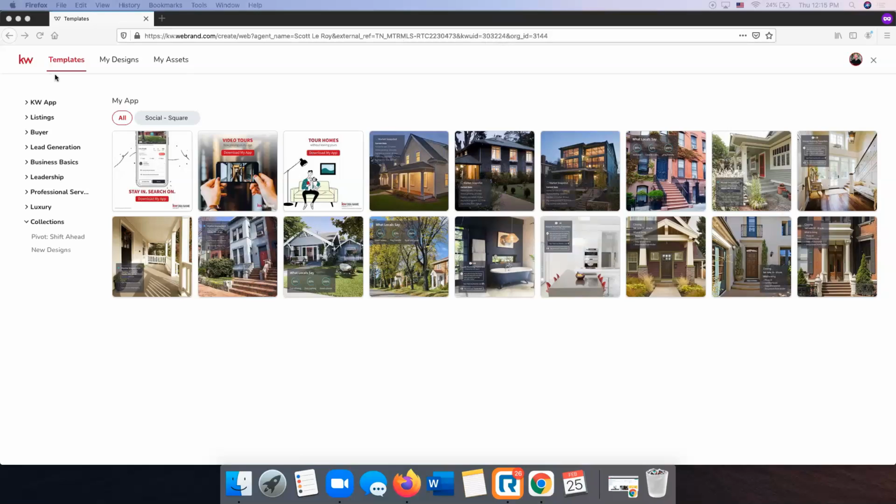All right. Over here on the left, these are our templates that we have access to. Again, I do teach a class on Designs 101, so we're just going to do a very quick overview of creating a piece today. So on the left, these are the designs I have available to me.